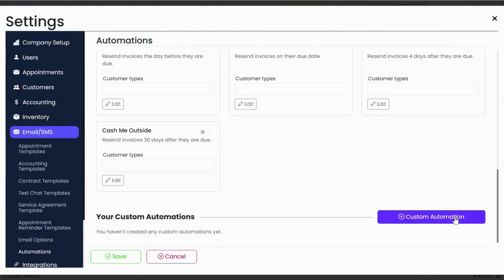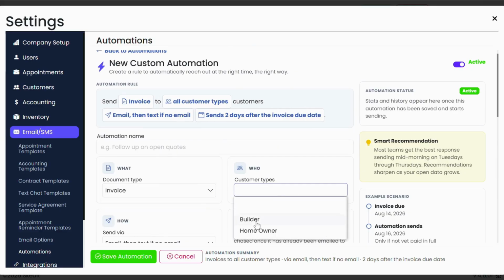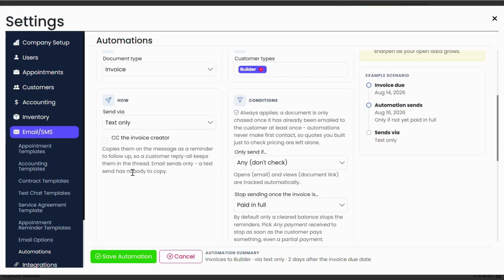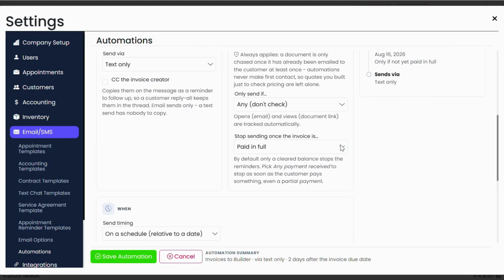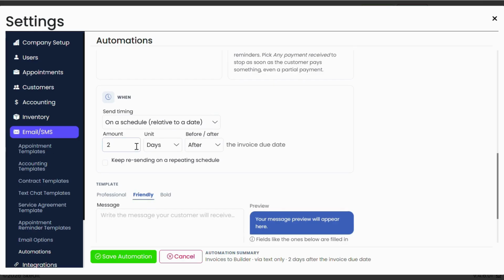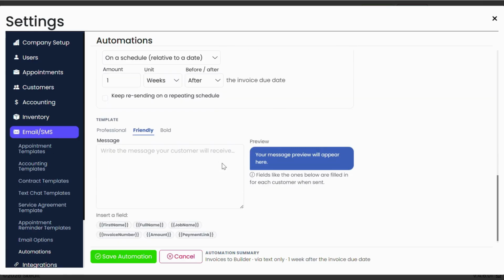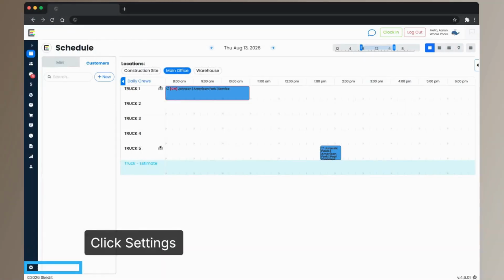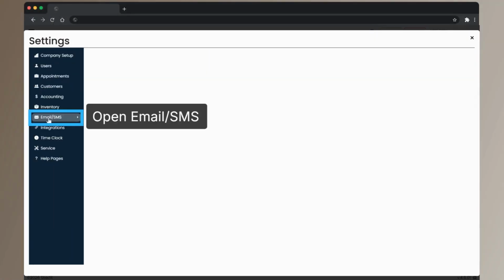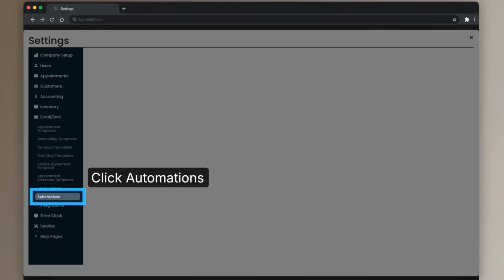You can now create automated email and text reminders for quotes and invoices in Skedit. These automations help keep potential customers engaged with open quotes and remind current customers about invoices that are due or past due. To view your automations, go to Settings. Click Email SMS, and then click Automations.